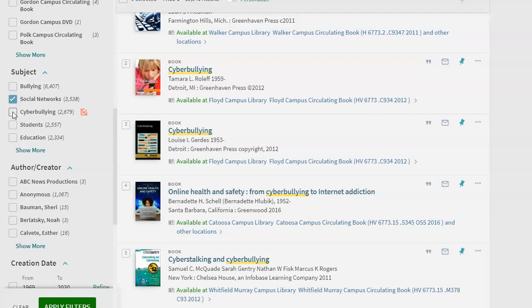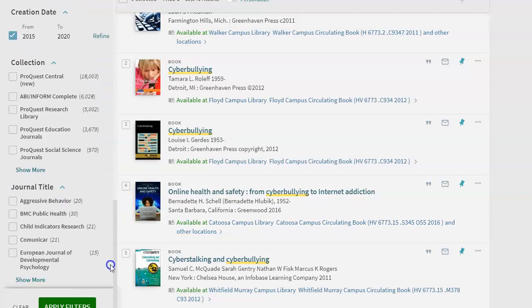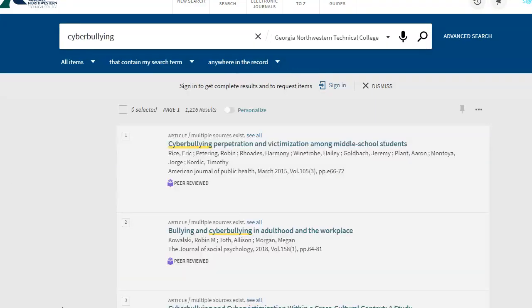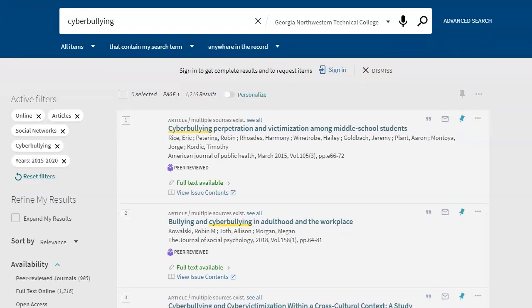I think I'm going to narrow it to social networks and cyberbullying. And then I want more recent information, so I'm going to change this to, let's say, 2015. So only things that have been published in the last 5 years. And scrolling down, I think that's enough, so I'm going to apply filters. And by checking those boxes, out of 20,000, I'm down to about 1,000. That's still better, right? Okay, so I'm going to scroll through here.